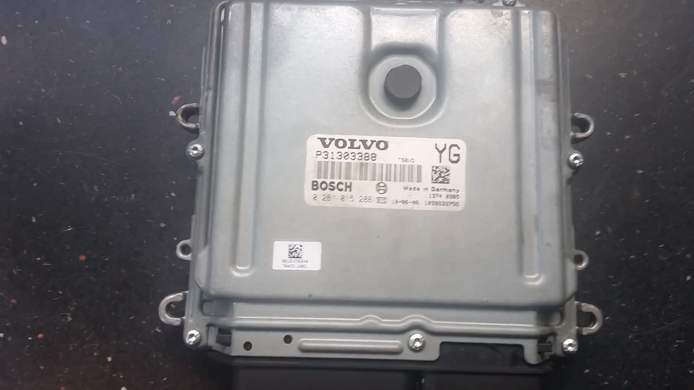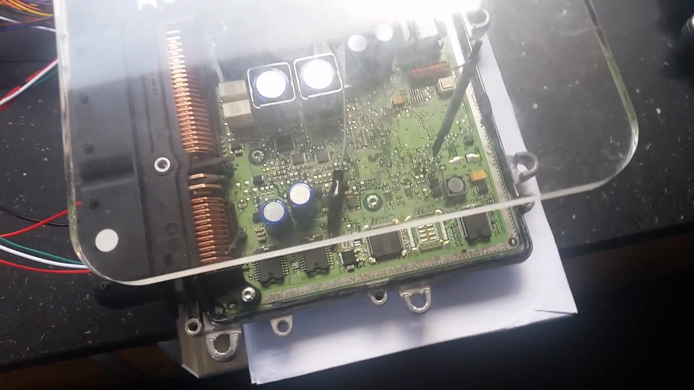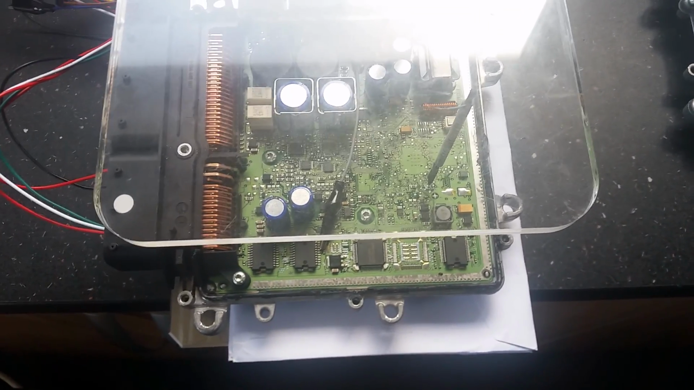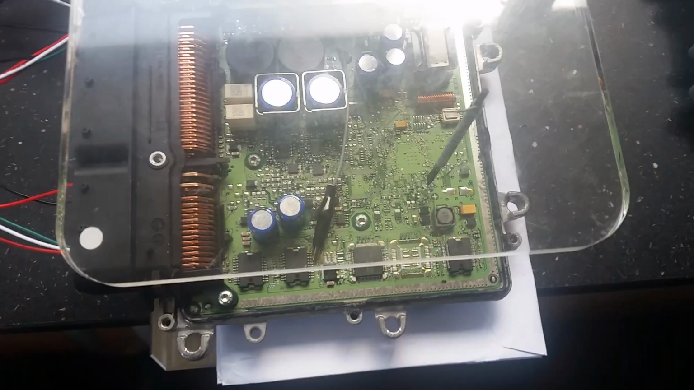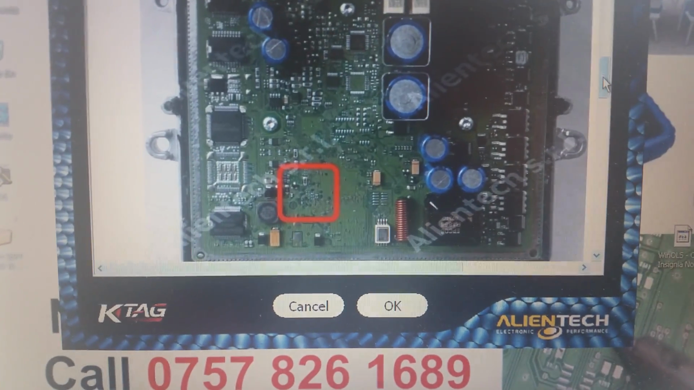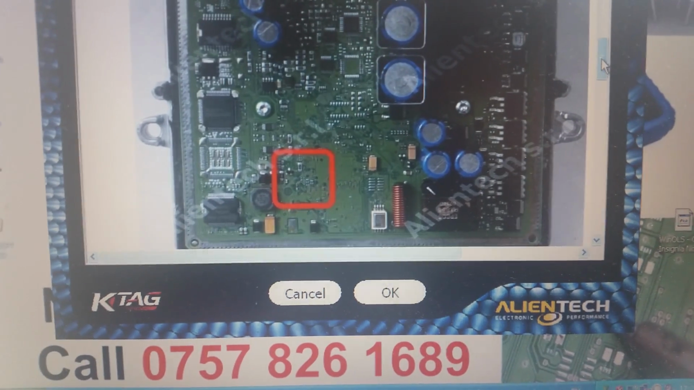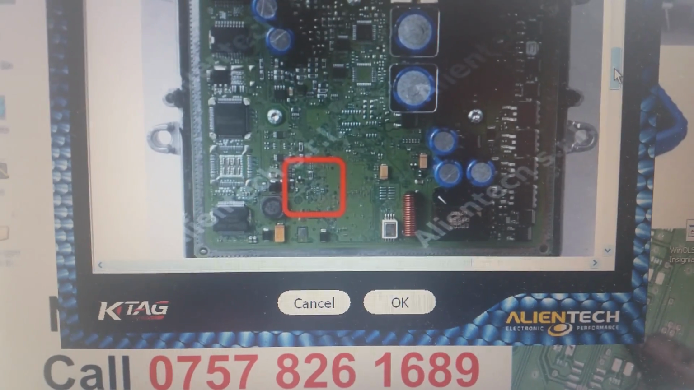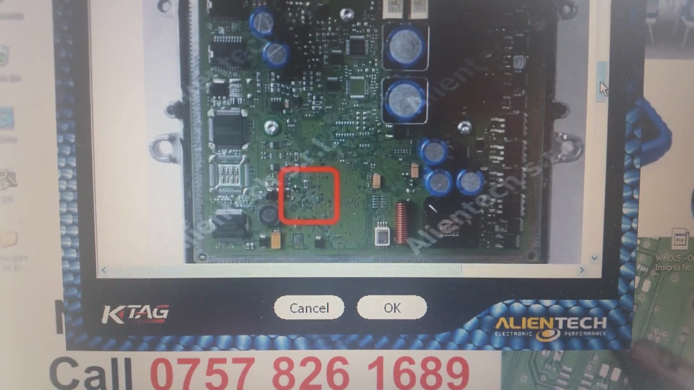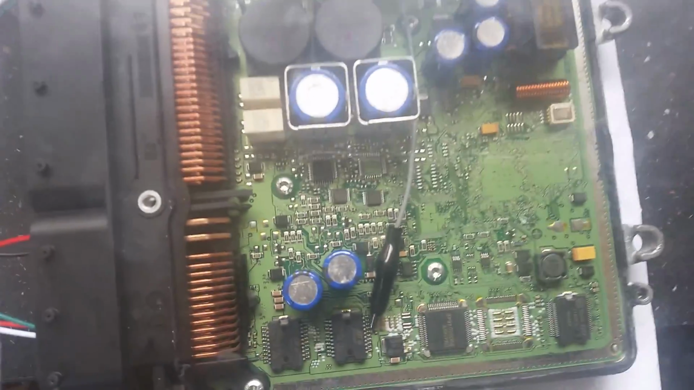So first step, once we've got this off, it would look like this once we've got it open. I'm going to pause the video, get this set up, and then we can show you the diagram on KTag of how to connect this up like we've got it here. Once you've got your diagram up, first thing to do is make sure this picture matches the ECU that you're working on. The layout of the board looks the same, and as you can see, this is the same.